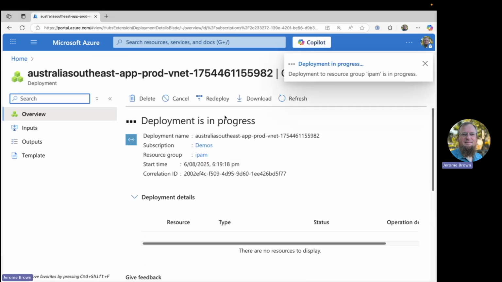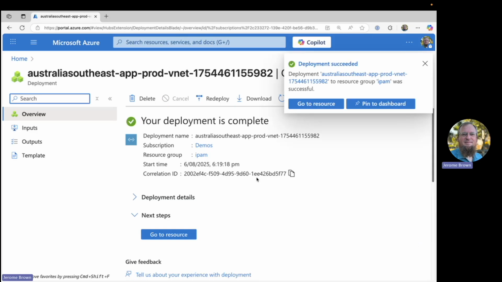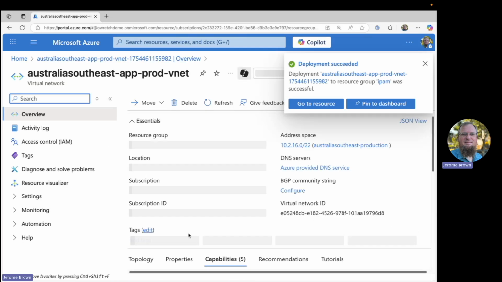And because virtual networks are nice and quick to deploy, we're not having to go and jump into our IP address management. We're not having to reserve a range. We're not having to copy it and paste it and get it wrong on the way past. And we're done. So we go to that resource.